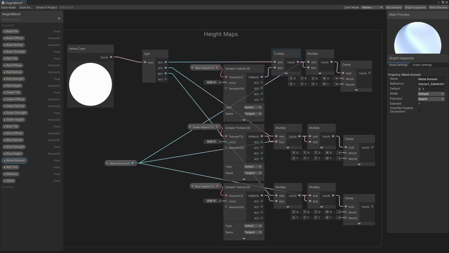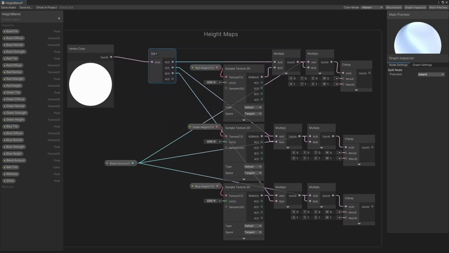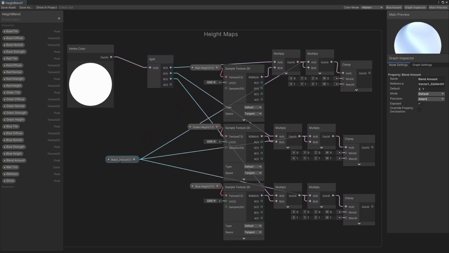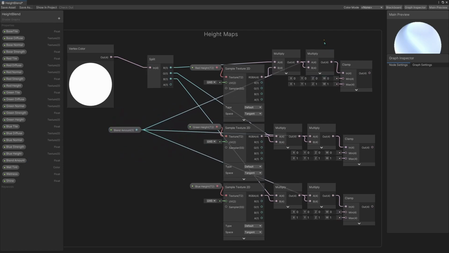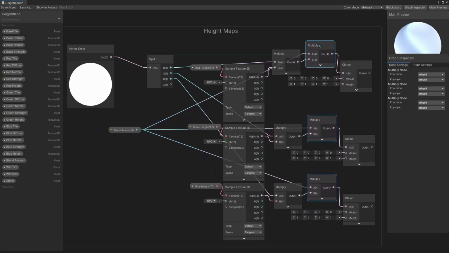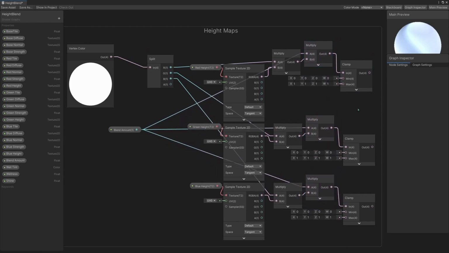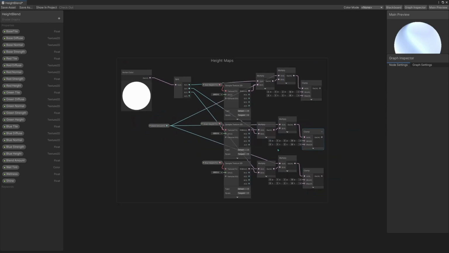And okay, so this split node is going into the first row of multiply nodes into the A's, if you can see that. And then blend amount here is going into the multiply on the second row where the A is on the A input. That's maybe a little easier to see there. And then finally the clamps, just input those, and that's it for this part of the tree.